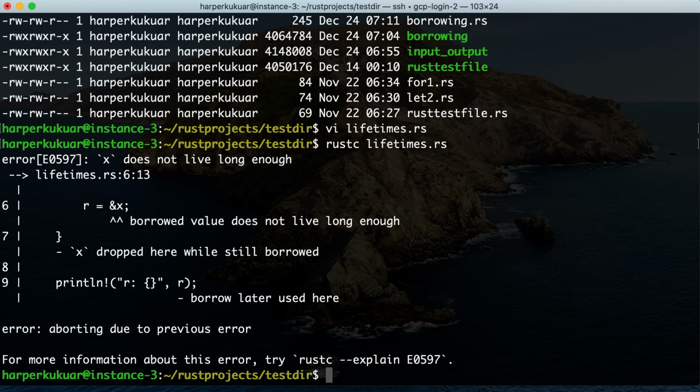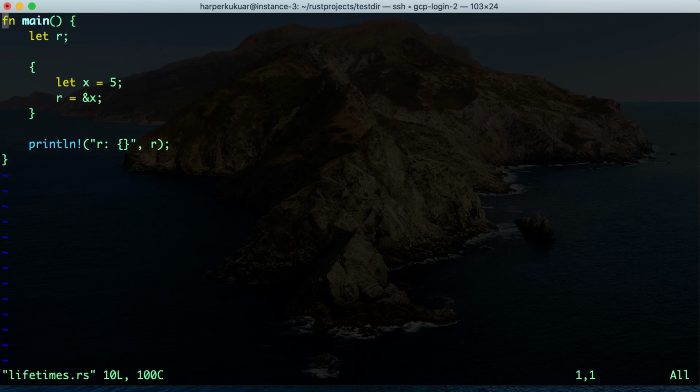And it is true. It says x does not live long enough. Borrowed value does not live long enough. So the x is dropped here. Basically, if you're coming from the C++ world, think of scoped variables, automatic memory management through scoping, in the sense that when a thing goes out of the scope you free it.